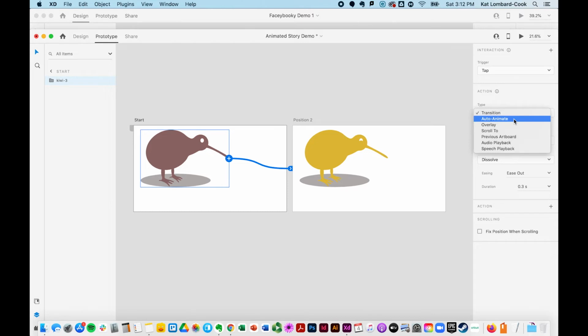And auto animate works whenever you have the same objects on more than one artboard and you have changed properties between the two artboards. And so it will automatically see those as two keyframes and it will animate, or tween, in between both of the keyframes. We'll get to what some of the other options are later on when we get more into our interactions. So for right now, we're mainly going to use this transition, and auto animate is what we're going to look for here.